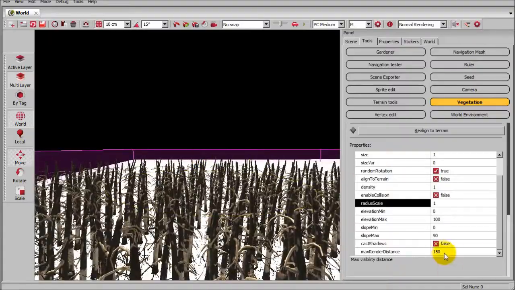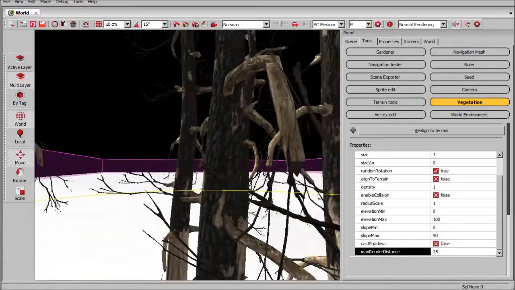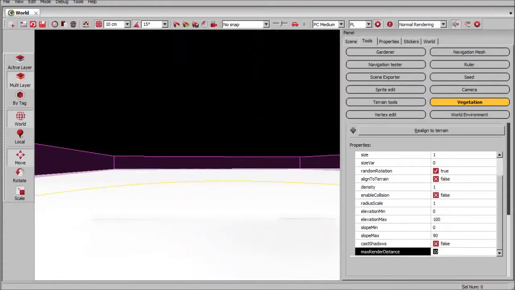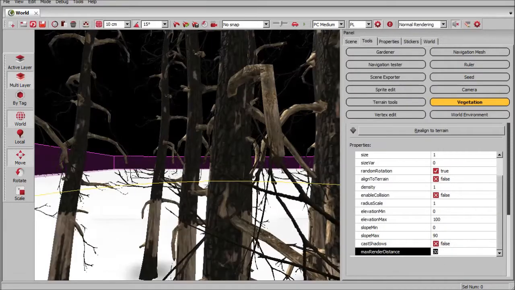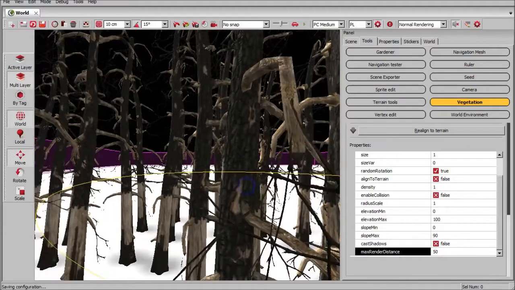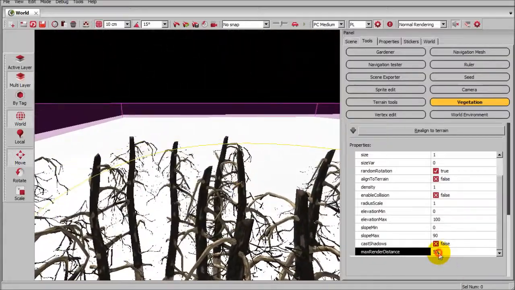So what we're going to do is we're going to play with this max render distance. Let's get down here. Okay, there we go. So this is 10. This is 30, let's say. This is 50. Okay, so you see these trees just gradually coming in. Alright, so we're right on top of the trees.